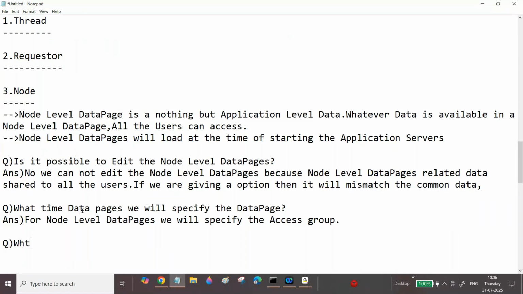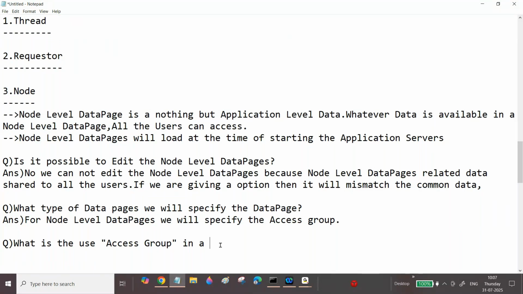What is the use of it? Tell me. So for what type of database will we specify the access group? Second question: what type of database? What is the use of access group in a node level database? Come on. What is the use of node level databases? What is the use of access group?